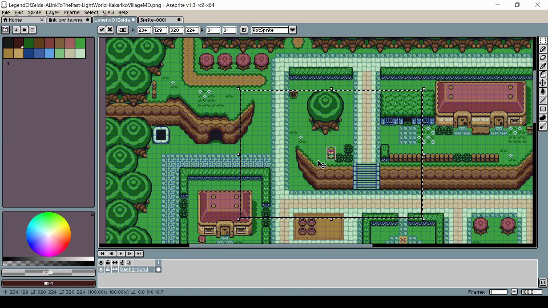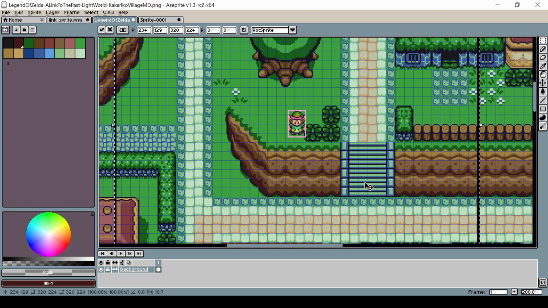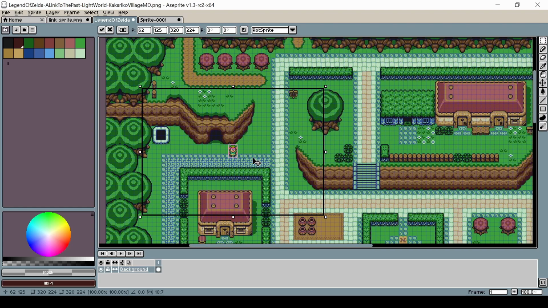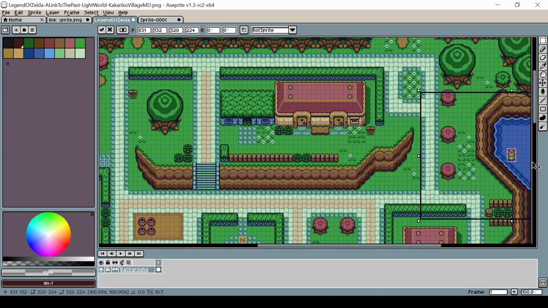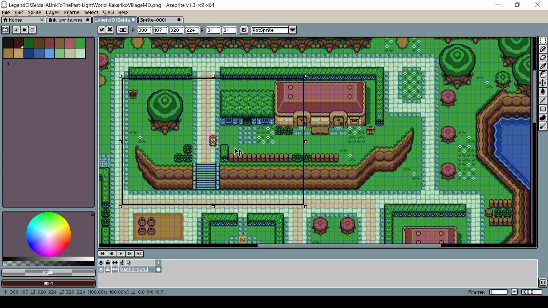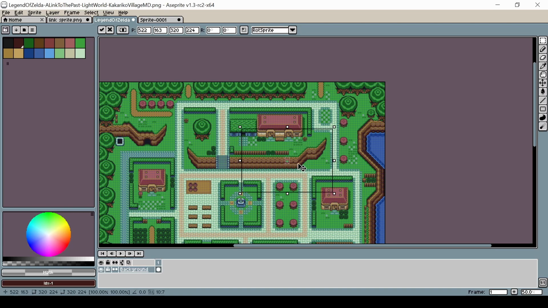Before we get really stuck in writing the code, I just want to illustrate what we're going to be doing conceptually. So here we have Link, and around him is this black box. Now the black box represents the screen, so it's 320 wide by 224 high, and that's going to be our screen. You can think of it as our camera, and Link's in the center. We're going to try and keep him in the center of the screen at all times.